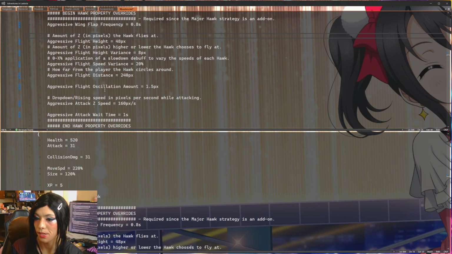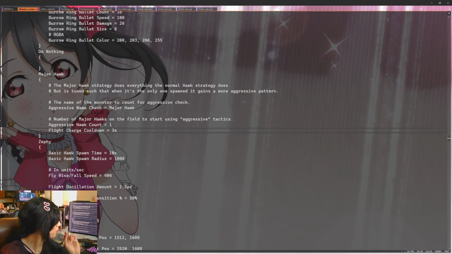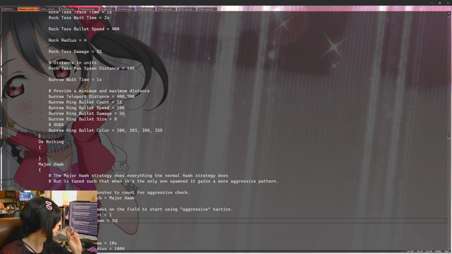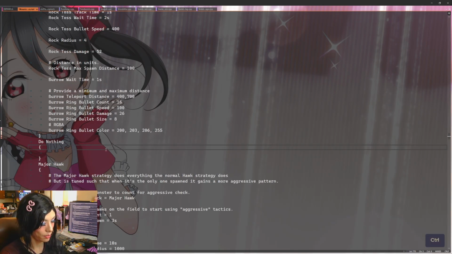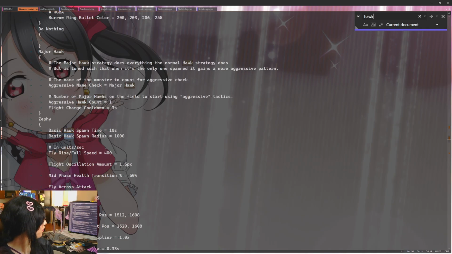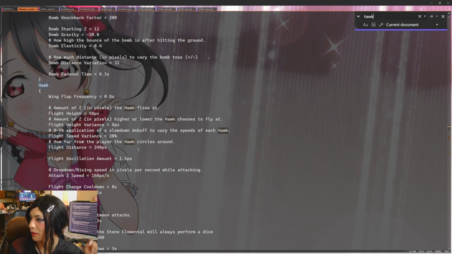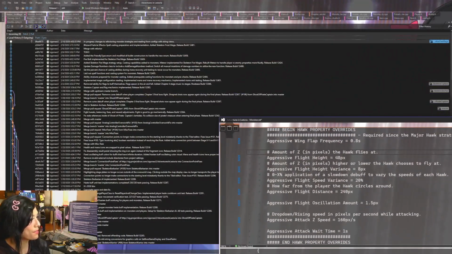But yeah, I don't see every property here, so that's telling me I didn't quite do this right. Okay. Let me just go to the Hawk AI and see what I'm missing. So, wing flap frequency. Let me move this over there so I'm not looking across windows.